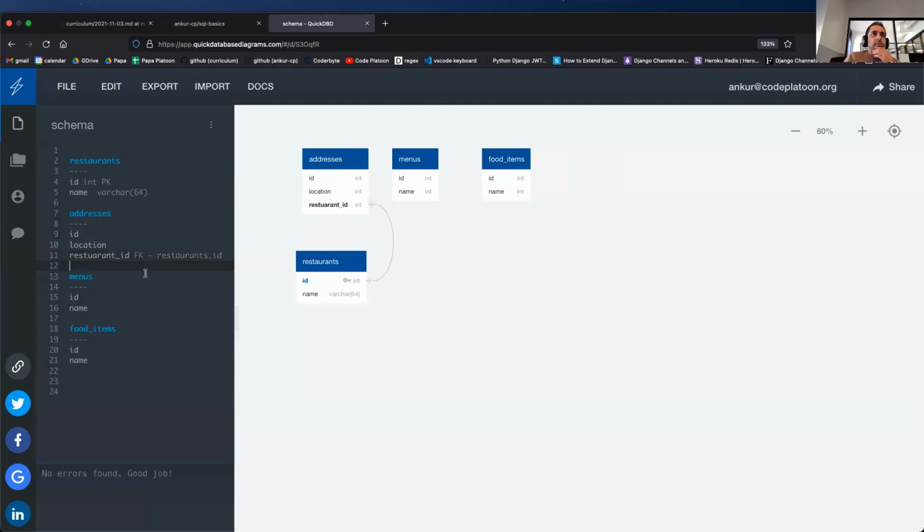All right, so what we're saying here is one address can be mapped to one restaurant, but again, one restaurant franchise can have multiple locations. So this is a one-to-many relationship. All right, so we map that.